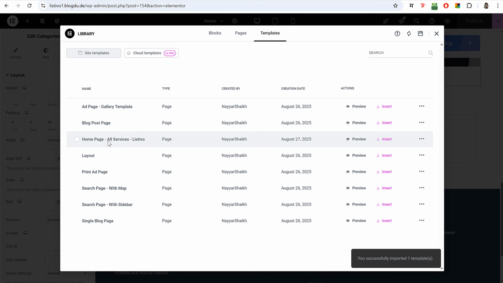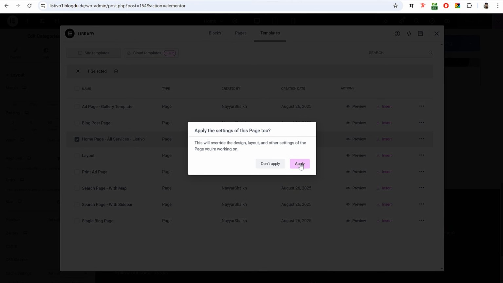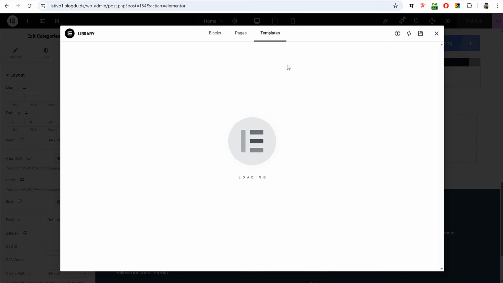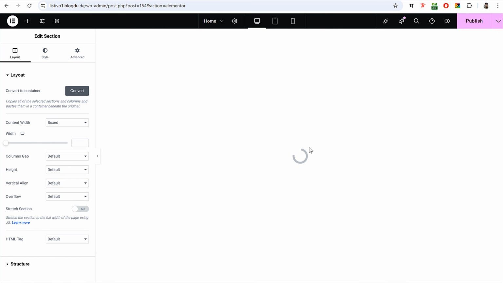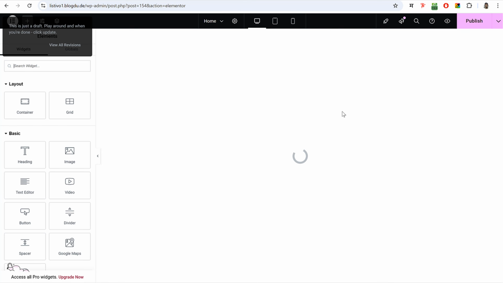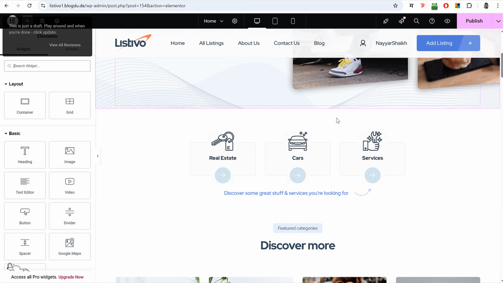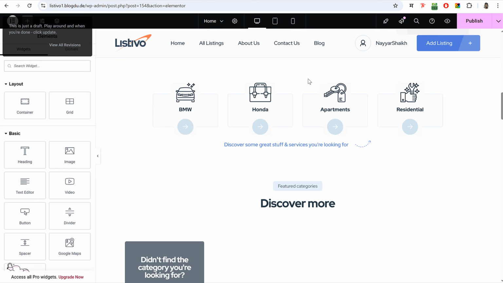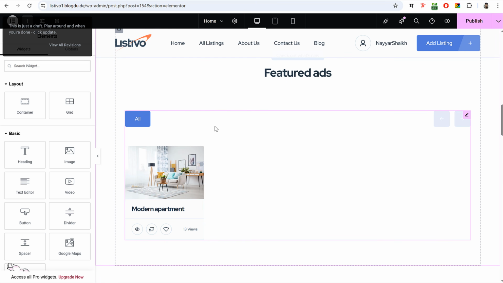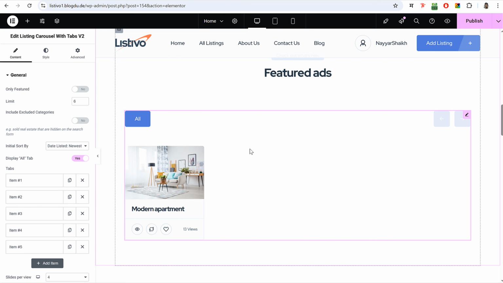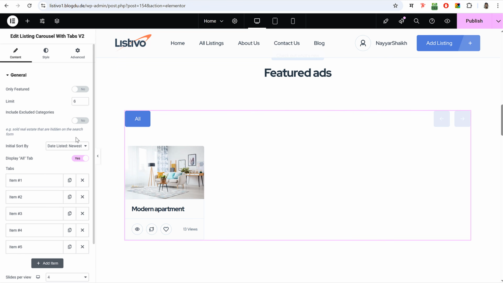Now, once it is uploaded, you can simply go ahead and insert this, click on apply. Now it will also include the top 3 sections that we have already created. So what we can do is delete those sections, okay? Because we already have these 3 sections. So I'll delete this section, and those 2 sections. Now this is fine. This is just the third section, which is your featured ads, okay?